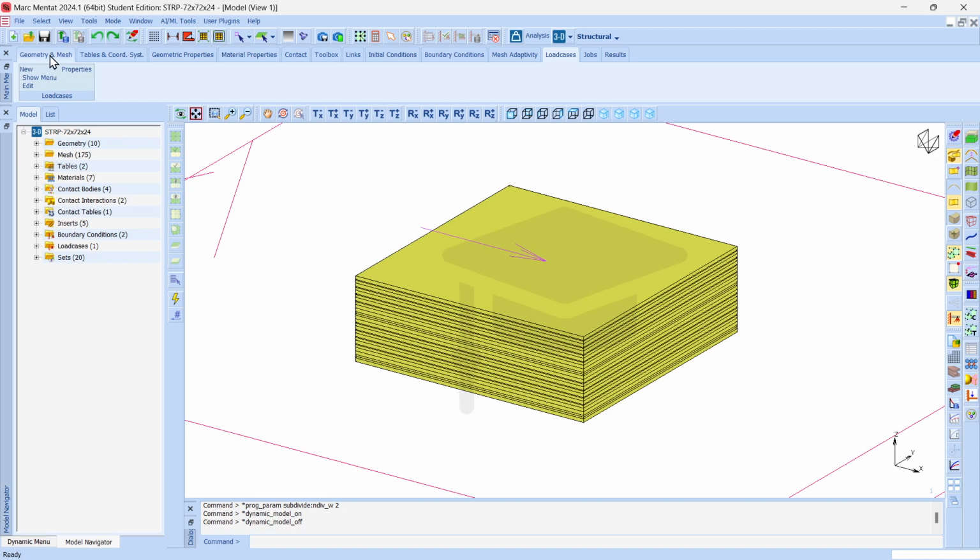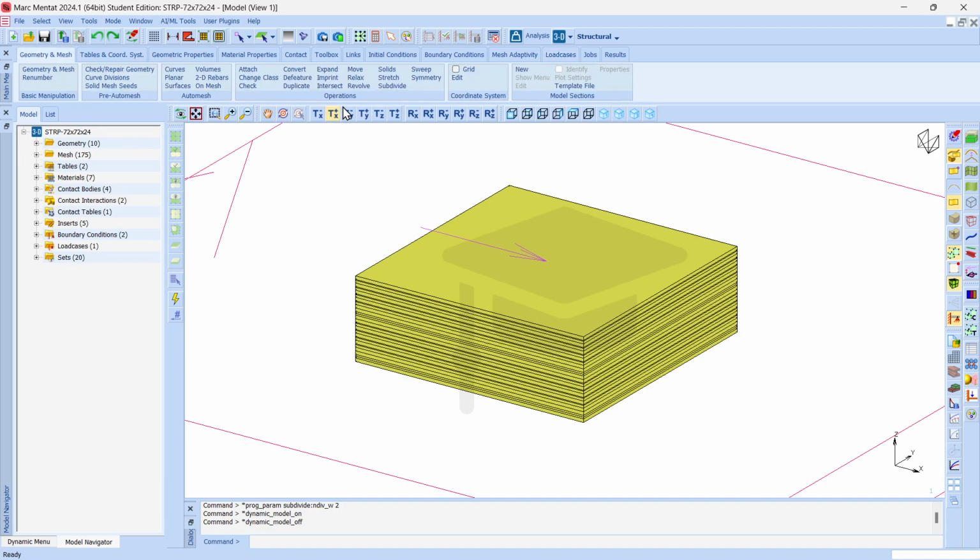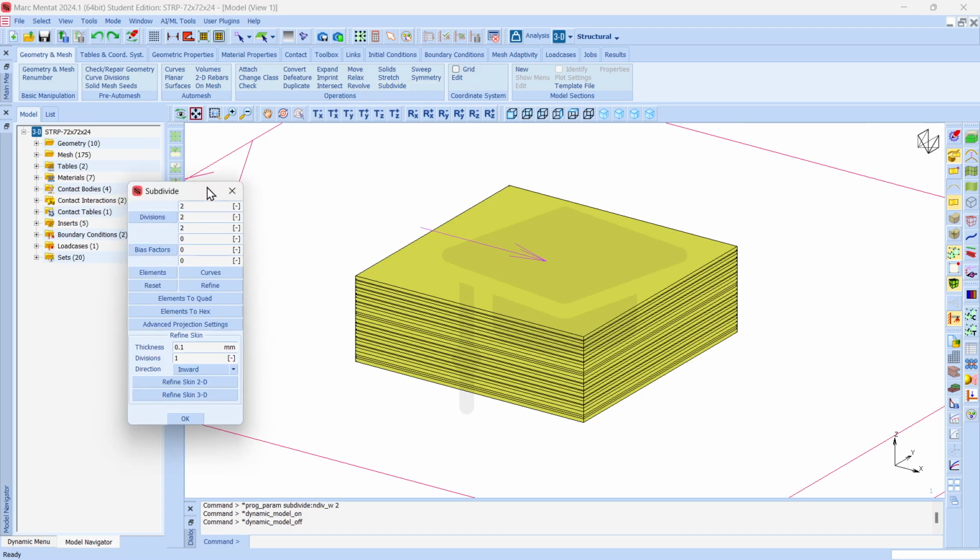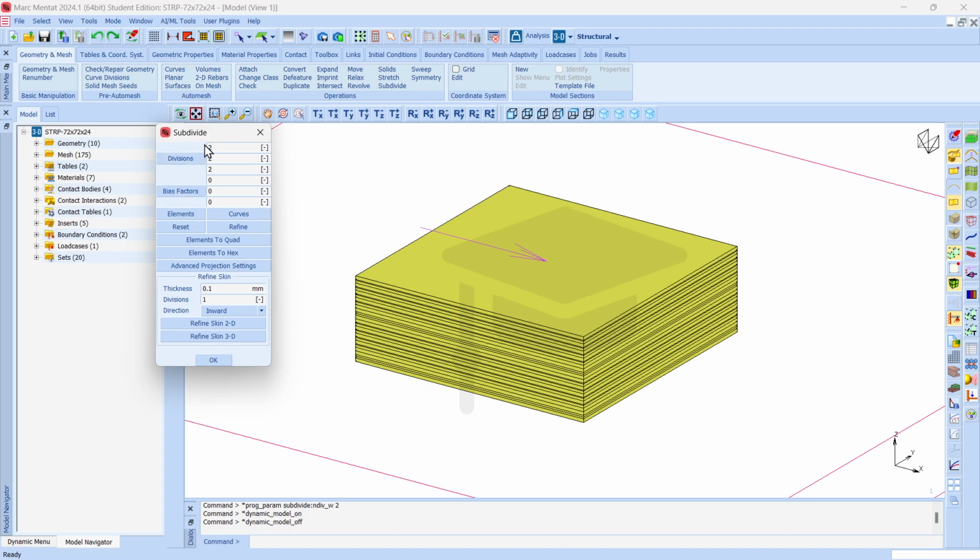Go here, geometry and mesh, then operations, subdivide, and this is the window. So you can see here are some divisions. This is x-axis, this is y, and this is z-axis. So we want 24 divisions in x-axis, same goes for y-axis, but we don't want any divisions in z-axis.